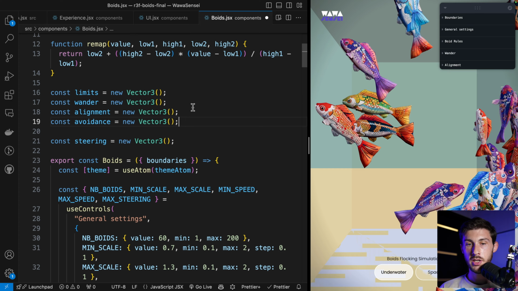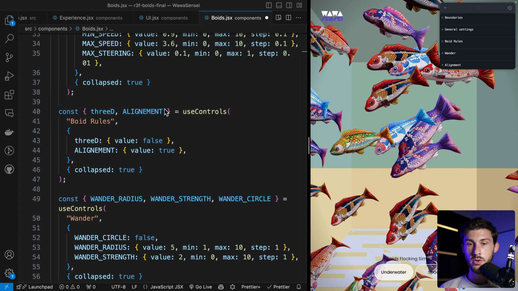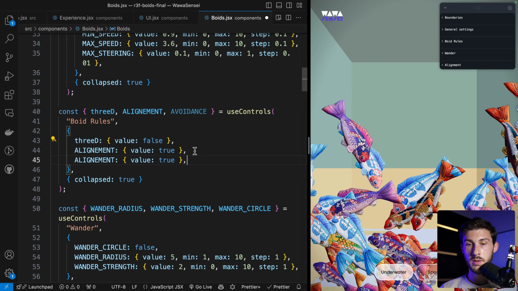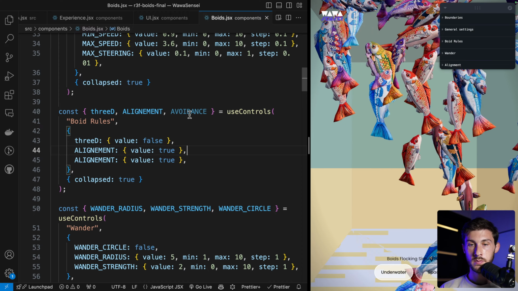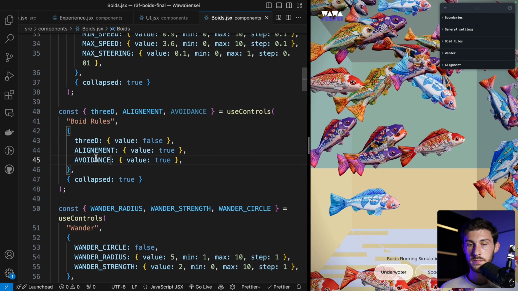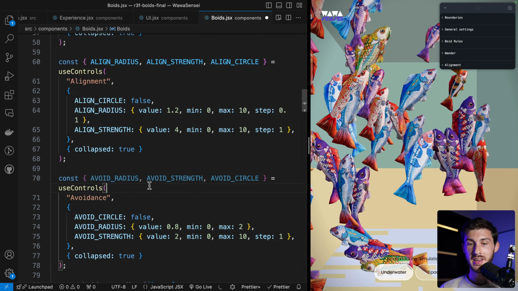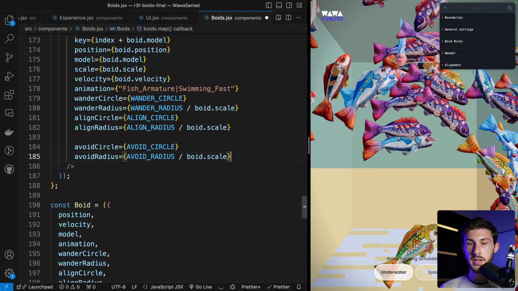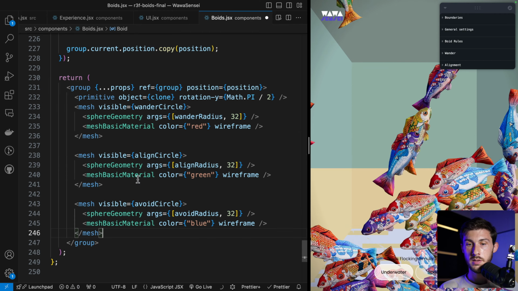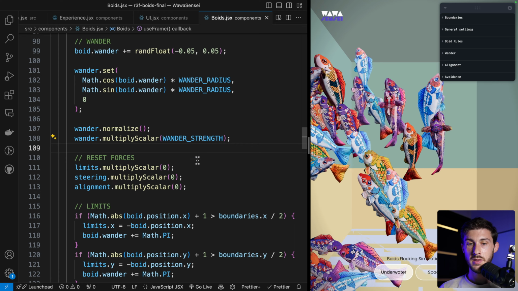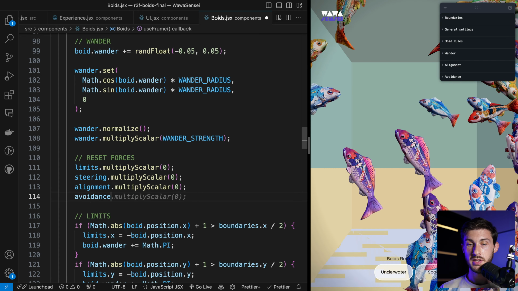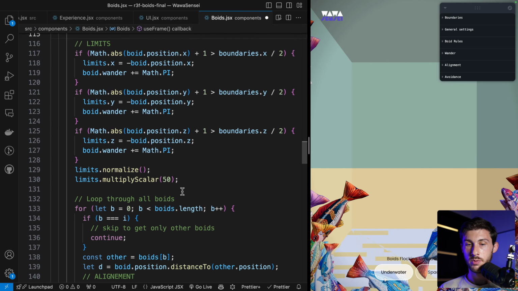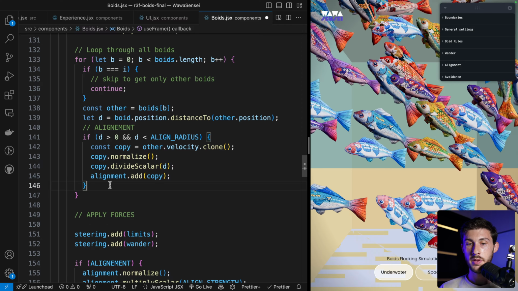Let's apply it. We create a new force named avoidance. We create a new rule here, avoidance, if we enable it or not. And then some other controls. It's exactly the same. A radius, a circle, and the strength. We can directly add the debug on the Boid and display it if it's enabled. Now in the use frame, we need to reset the force of the avoidance. And because it's related to the other Boids as well, we can put it just below the alignment.